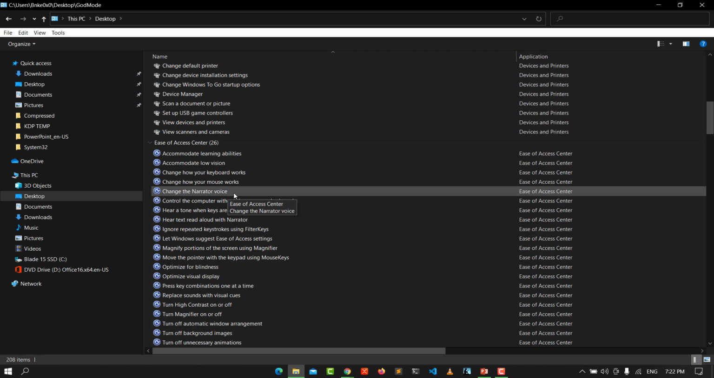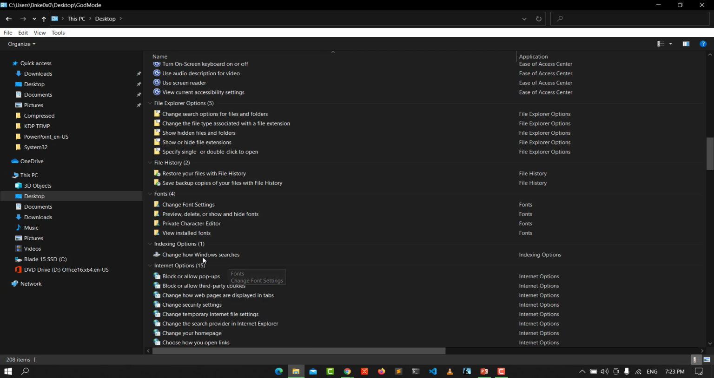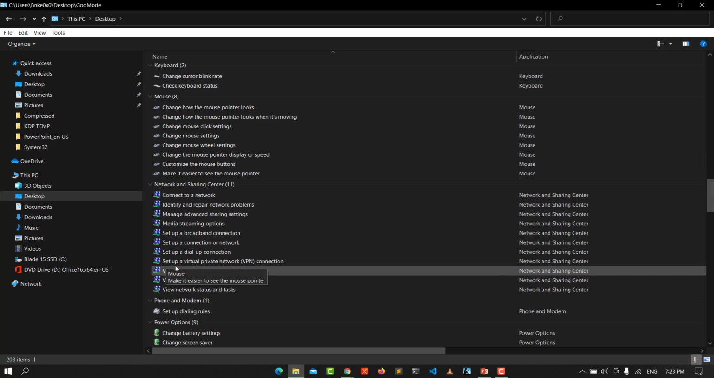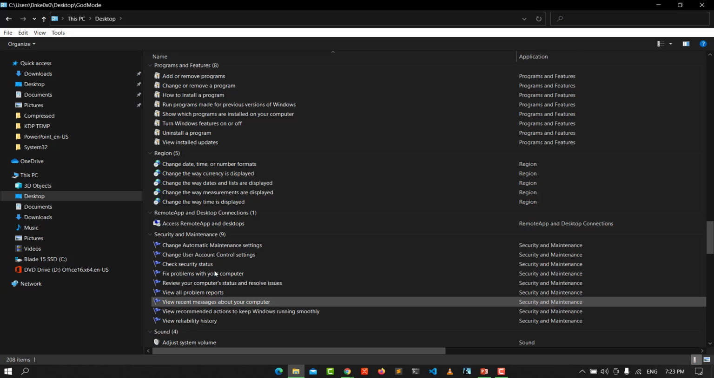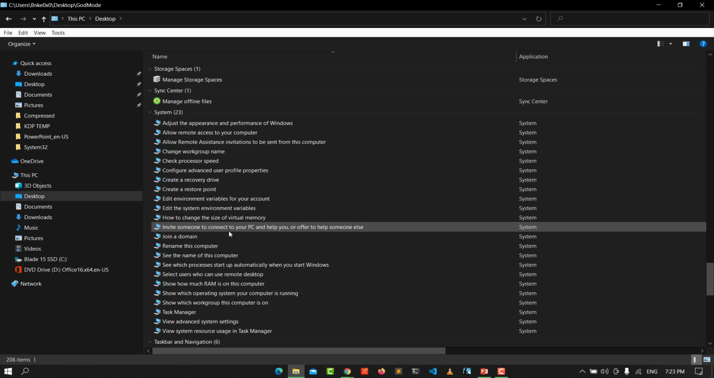Change the voice and so on. Any setting you want: mouse settings, network settings, battery settings, time settings, and everything.